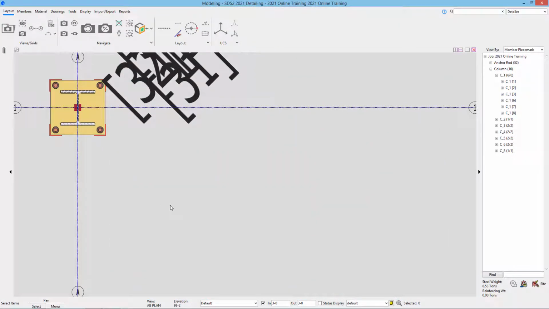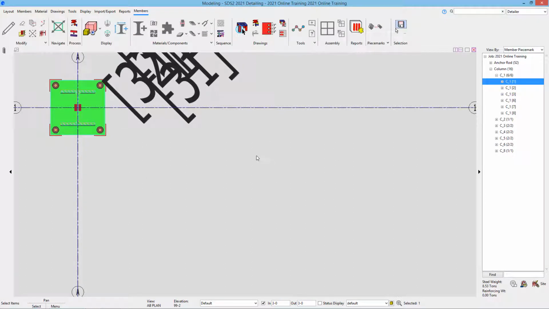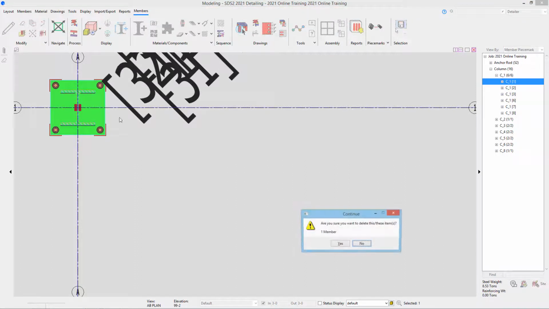And then to delete a member, there's really two ways I can go about doing this. I can just select the member, and I can hit the delete key, or I can just select the delete icon. Once I select that, it's going to ask me if that's what I want to delete. I could say yes, but in this case, I'm just going to select no.